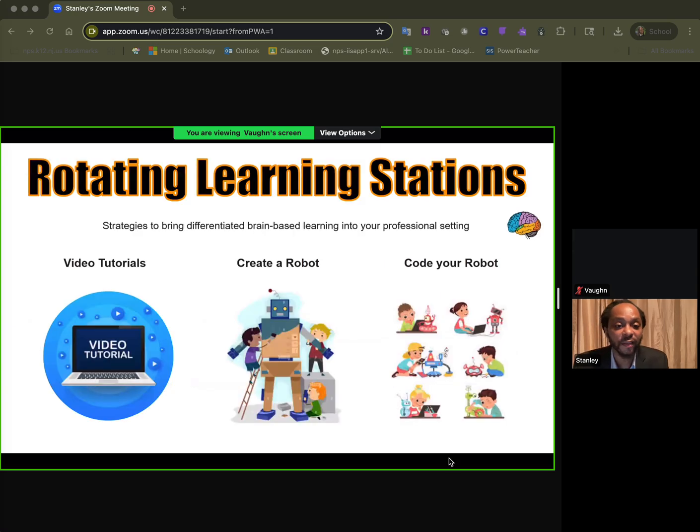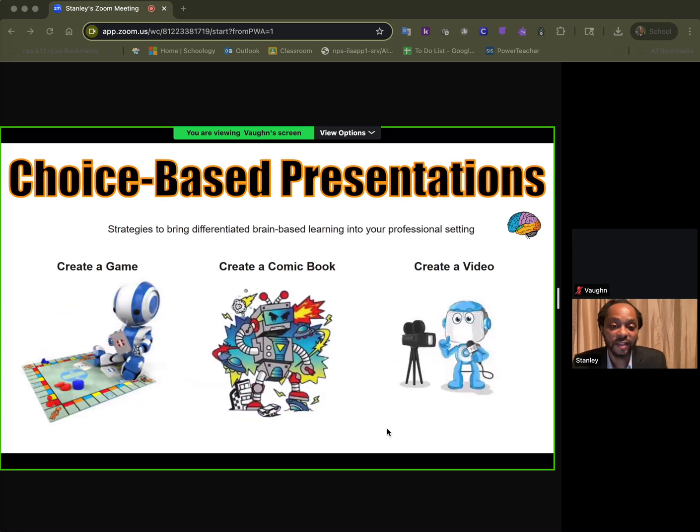Some examples of ways you can use these strategies throughout in the classroom is having rotating learning stations, where an example would be students have a video tutorial in one section, they create a robot in another, and then they code in the last section. Each section will be timed, and this will help activate the cerebellum and prefrontal cortex, which improves attention and motivation in the students. They know when they'll have to move. They can have a little bit more attention from you at some stations, and also the timer will help them know when to move and when to stay.